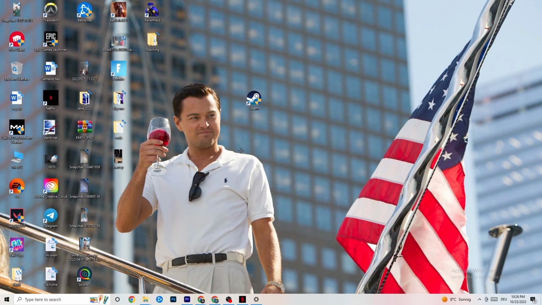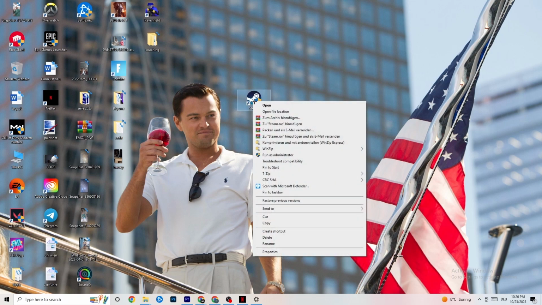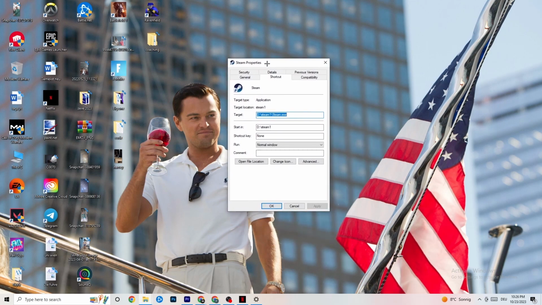You're gonna hit that. What will happen is really simple: it will pop up your launcher. And once your launcher pops up, I want you to start your game over the launcher, and try to fix it by doing that. If this doesn't work, you're gonna close your launcher again. You're gonna right click it, go to the very bottom where it says properties. Once you hit properties, this tab will pop up.